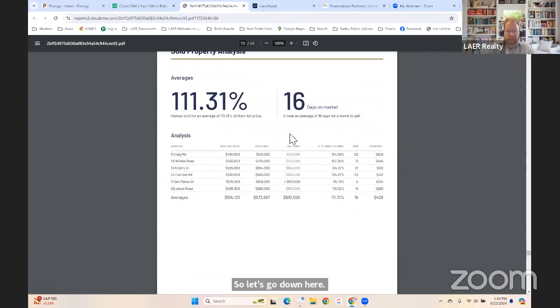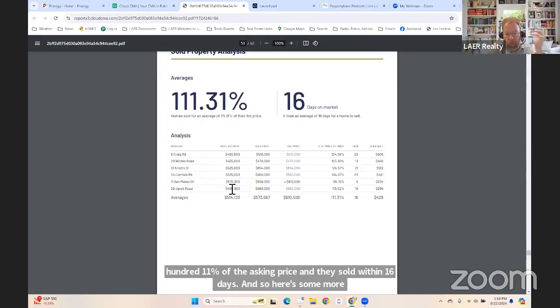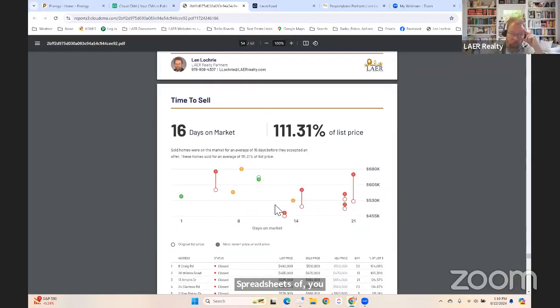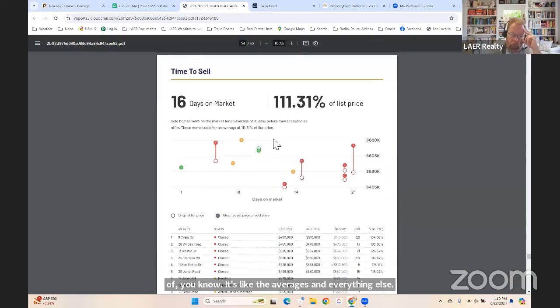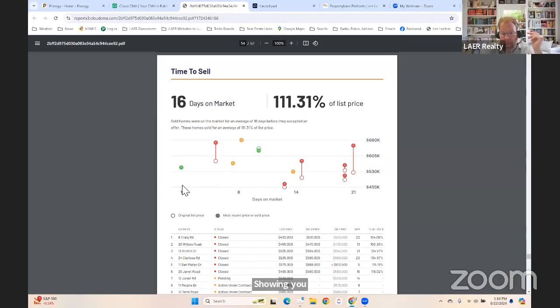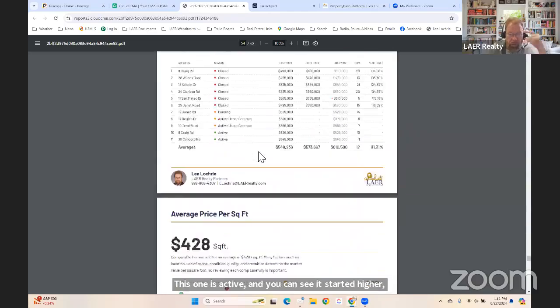Now this is the sold property analysis. So overall, properties in that neighborhood sold for 111% of the asking price, and they sold within 16 days. And so here's some more spreadsheets of the averages and everything else. This is a good one. This is showing you where prices started and what their eventual sale price was. So you can see this one started here, sold for here. This one sold above. These all sold above. This one is active, and you can see it started higher, and they dropped the price already. And so more averages, everything else.